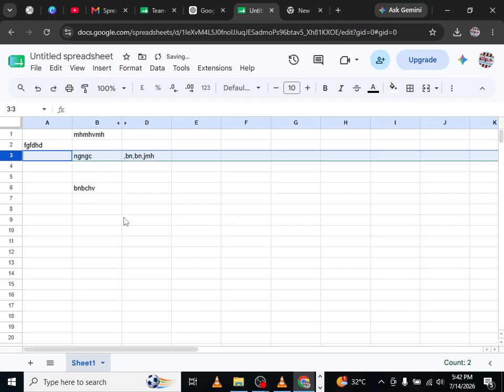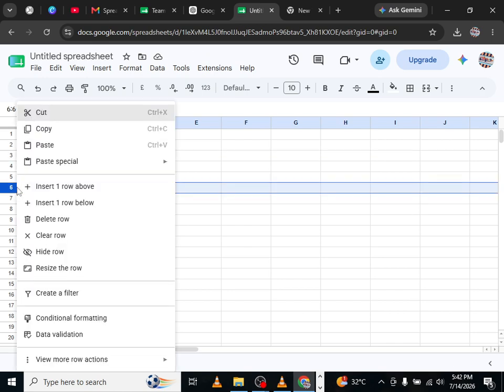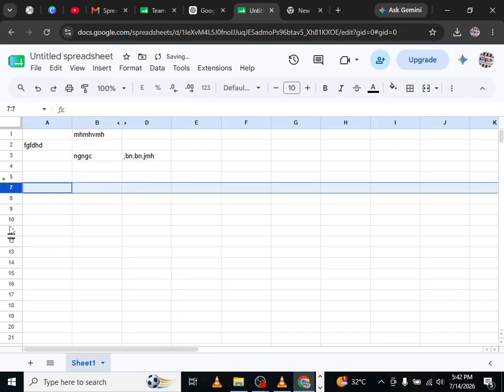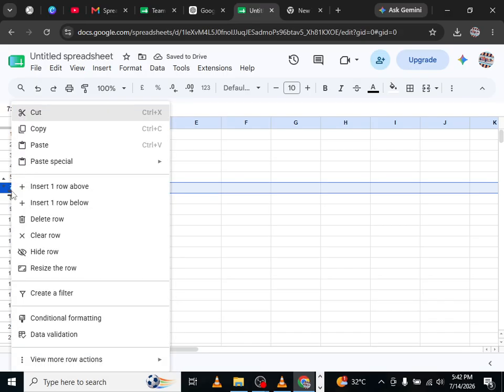Another method is to select the rows immediately above and below the hidden section. For example, if rows 6 through 9 are hidden, select rows 5 and 10. Right-click and use Unhide Rows if the option appears. The hidden rows will immediately become visible again.